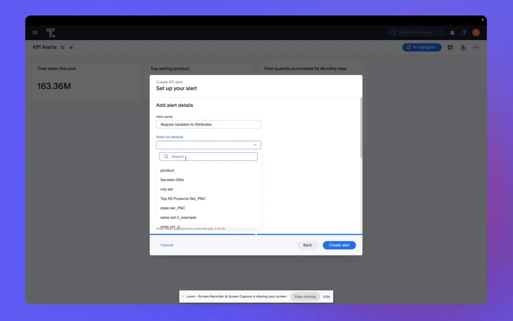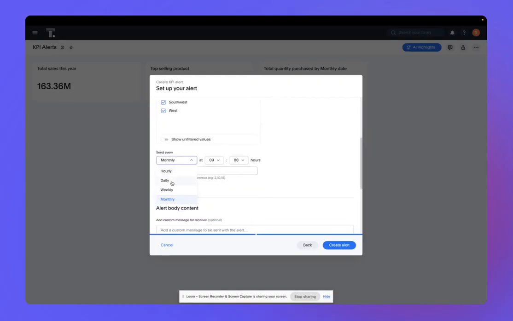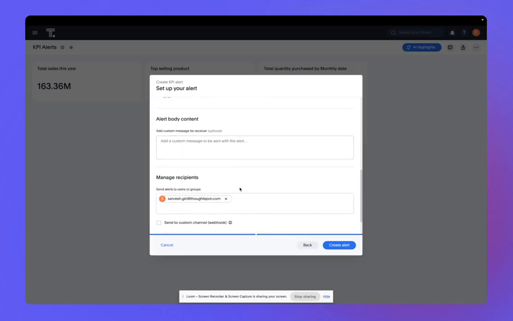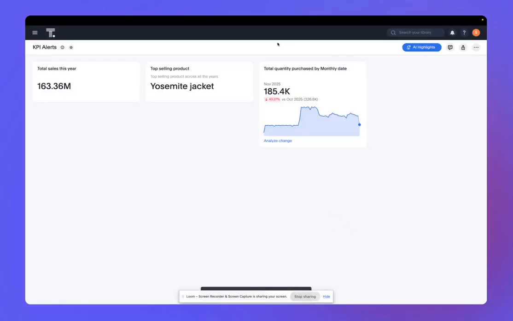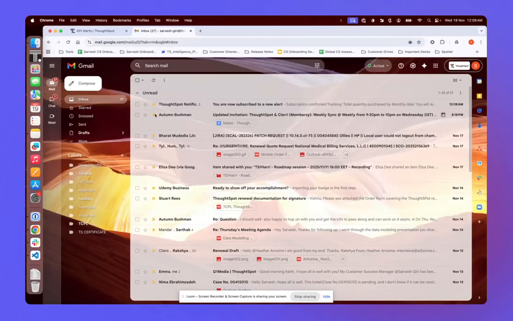Now, just for this purpose, I'll take the attribute as region over here. I'll select all the regions. I'll choose daily at 1840 hours. So over here, we'll be able to create an alert again.